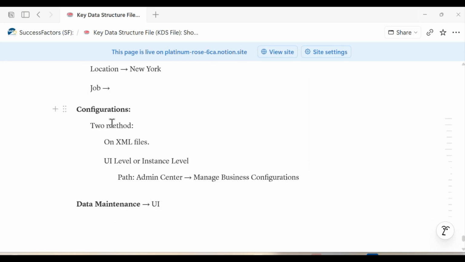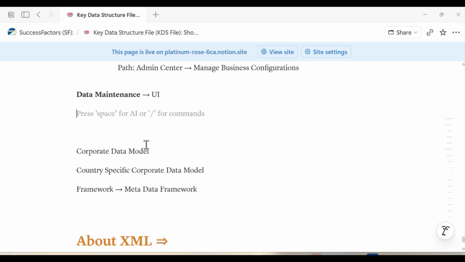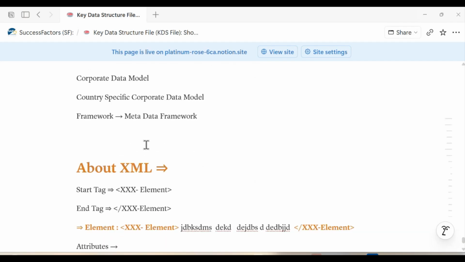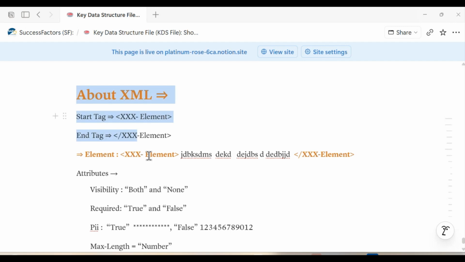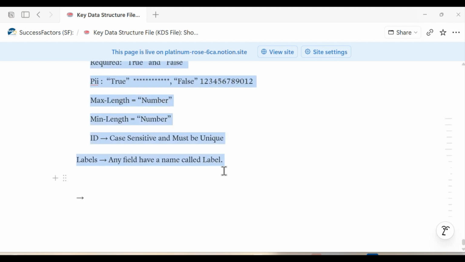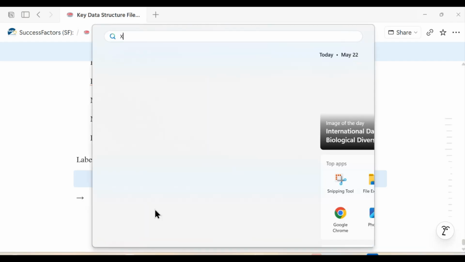For configuration, you have the same two methods. First is XML file based. Second is UI level. And you have to maintain data only on UI level. This we discussed in the last lesson. Now after that, we discuss the SAP XML file. Let's make a quick recap.